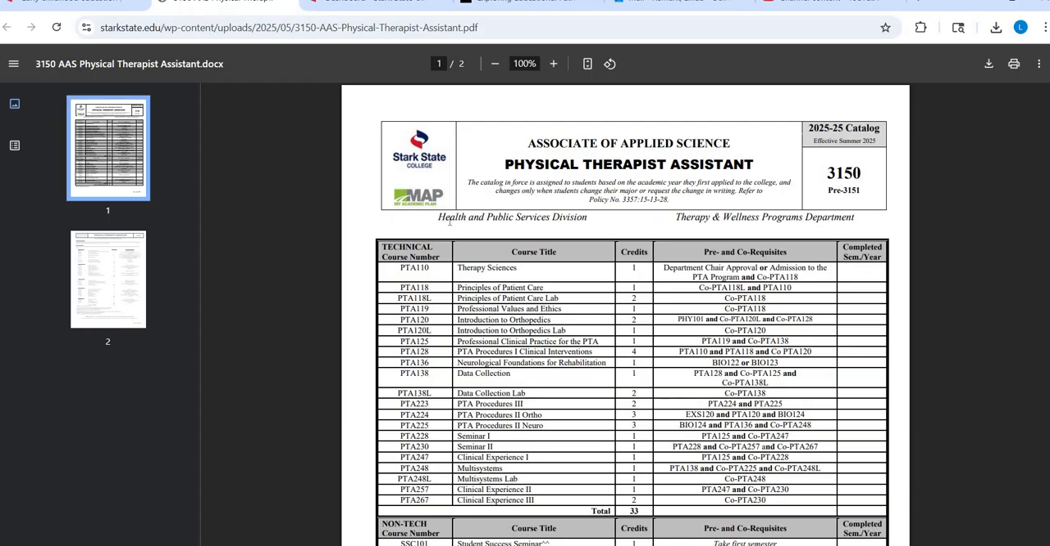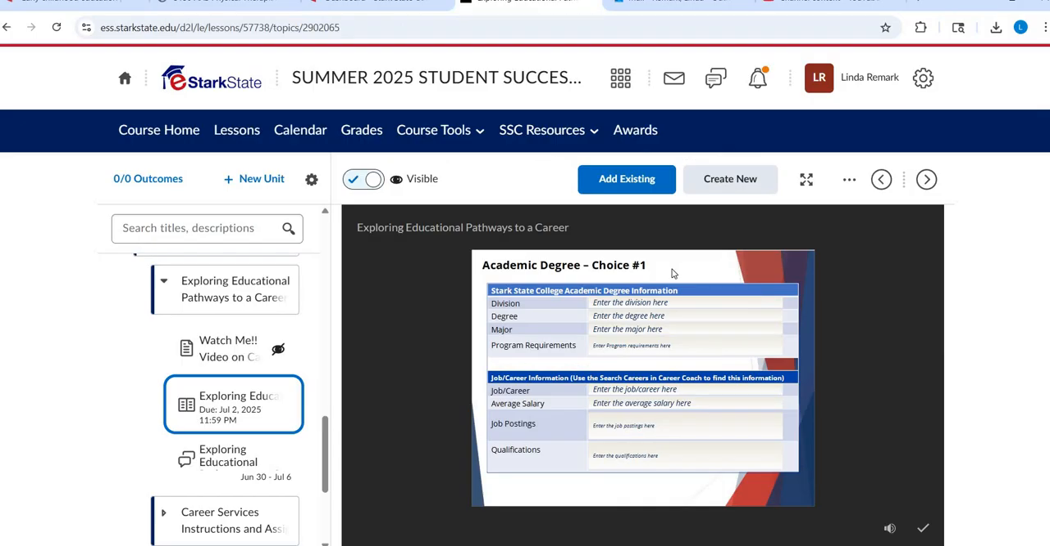So the division is listed right here, Health and Public Services Division. And then my degree is Associate of Applied Science. Okay, so there's my division right here. It's always going to have division next to it. And then your degree is the Associate of, and then in this case, it's Applied Science. So there's my division and my degree.